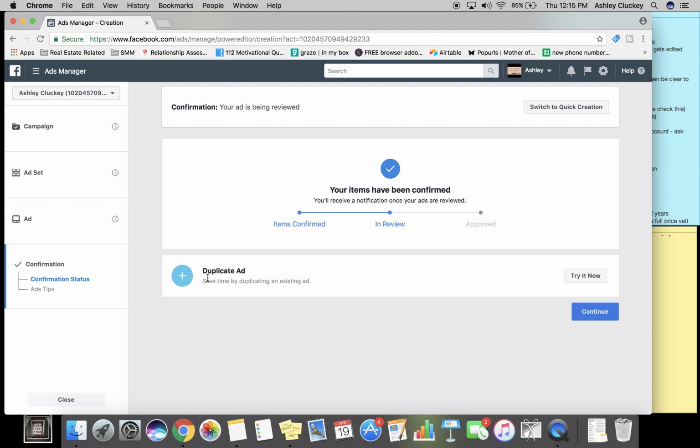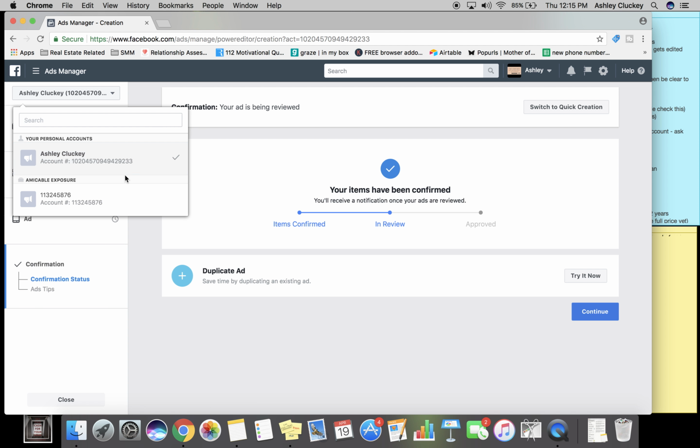You can even duplicate some of your ads. So let's say that you want to do something very similar. You're doing some split testing, but you change just one or two things. You can go ahead and duplicate it. That way you have a very similar template to go from, and don't walk through so many steps. So there's that. That was a quick little creation.